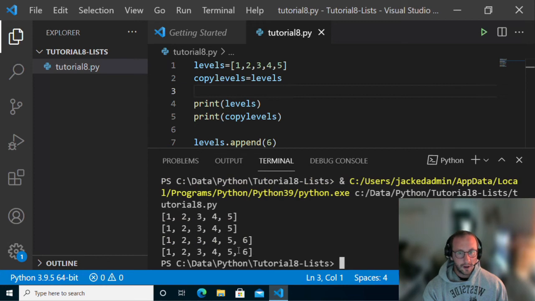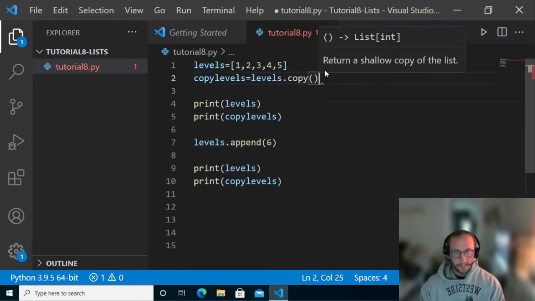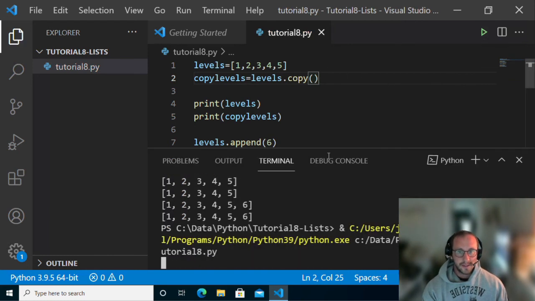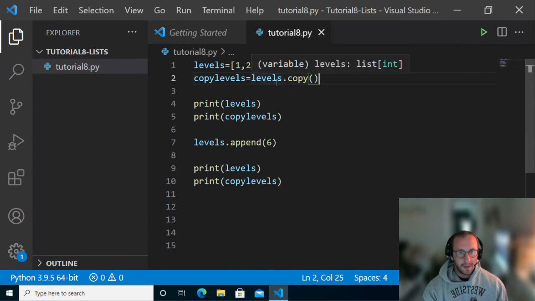So we actually see that the copy levels ends up being the exact same as levels, even though we only added the 6 to our levels list. This is because doing copy levels equals levels sets a reference to this list. What that means is it's just pointing to that list. It is not actually creating its own copy of it. Now, in order to create a copy of the list, you would have to do .copy. And now if we run the same code, we can see that only levels has gotten changed. So you can use this copy method to create a copy of a list.